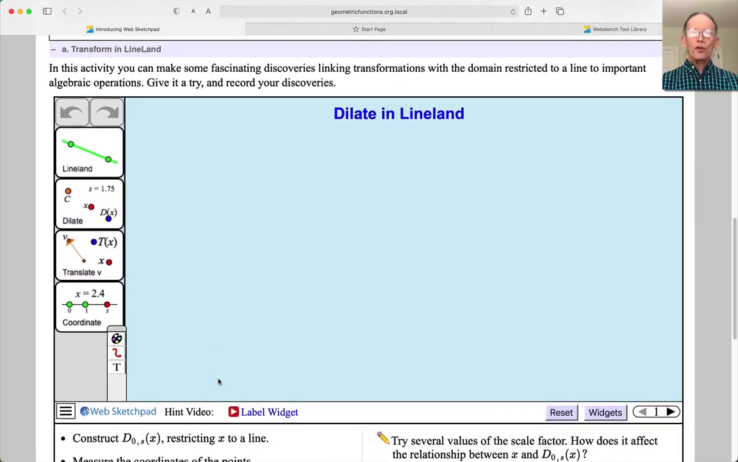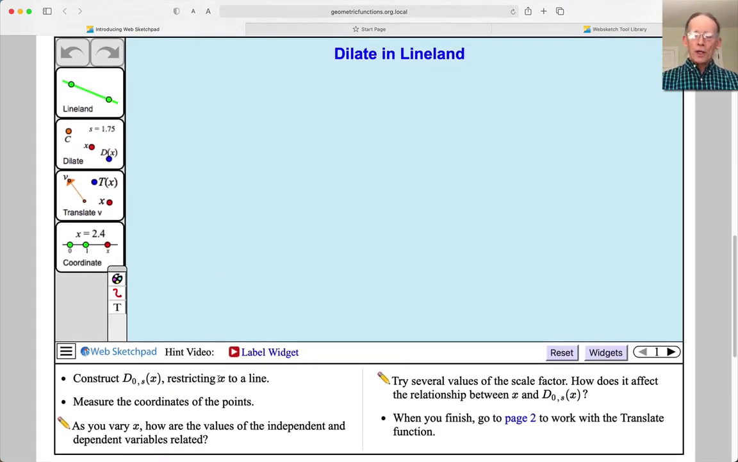You'll use page 1 of the sketch to investigate dilation, page 2 to investigate how translation works in Lineland, and page 3 to investigate the composition of dilation and translation. Please be sure to answer the questions beneath each page, at least mentally or better on paper. Pause the video now and go explore Lineland.